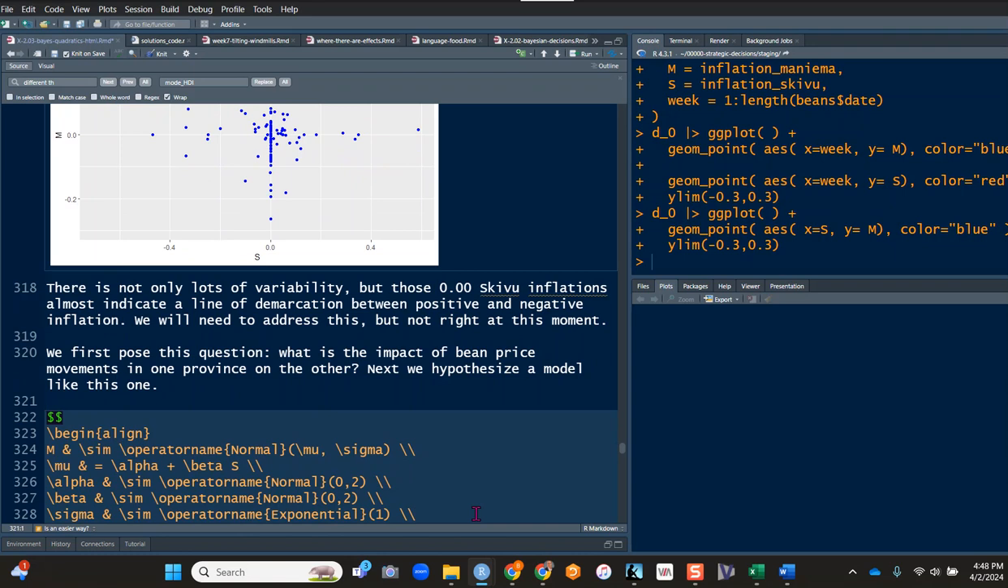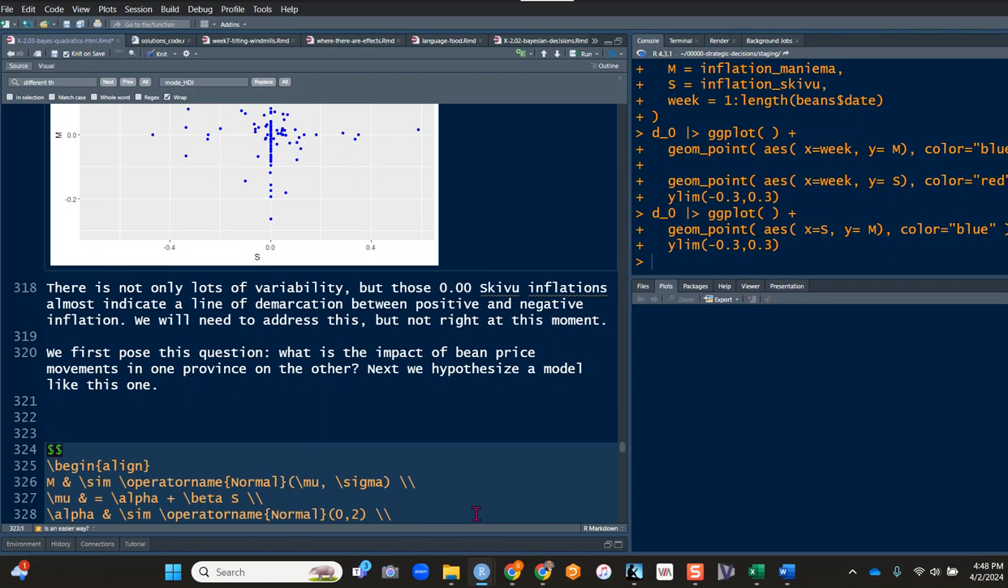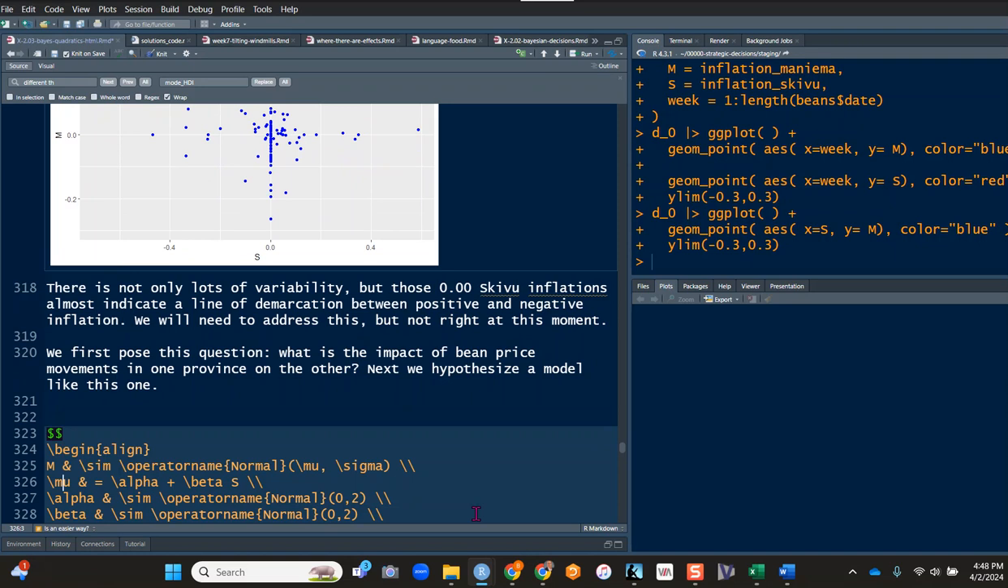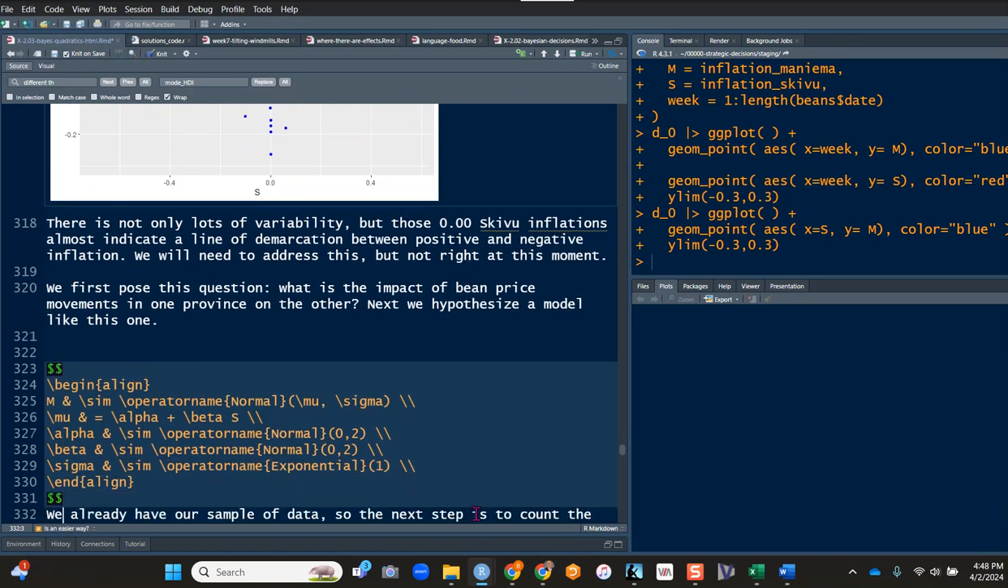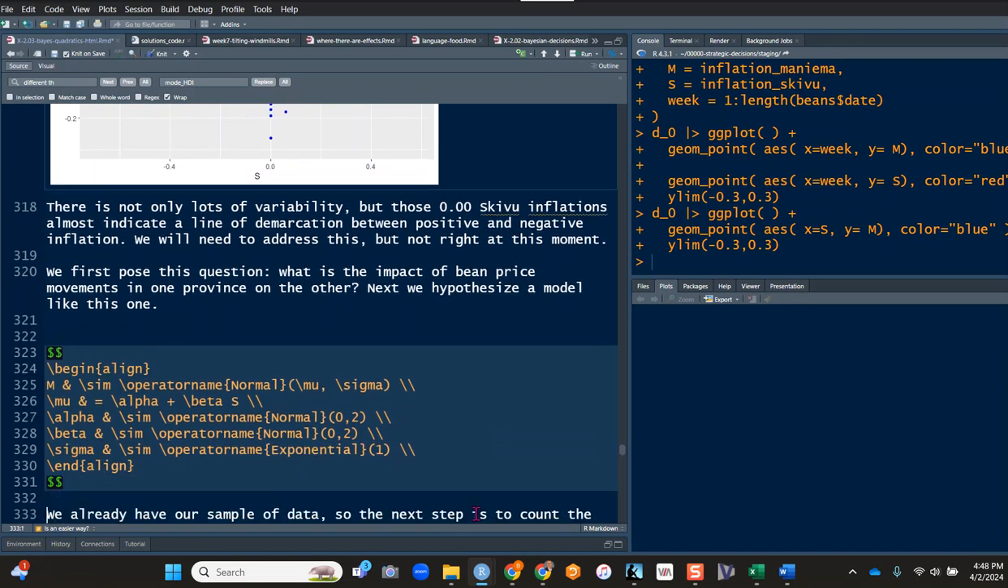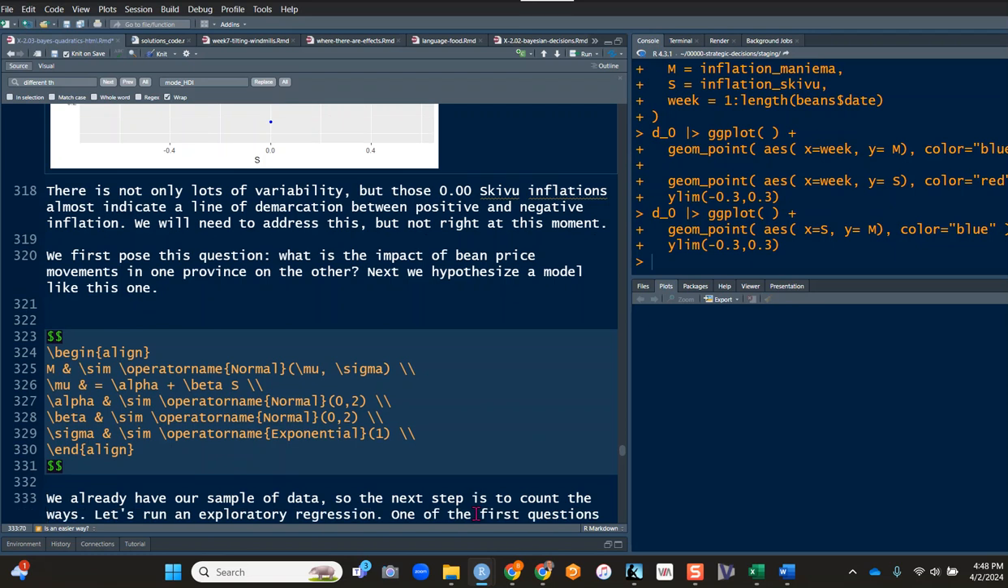Okay, now once we have that done, we can go through our stepwise process of asking questions. The first question there: what is the impact of bean price movements in one province on the other? We hypothesize a model. Okay, we're hypothesizing. Then we sample, yes, and now we're counting the ways. It's coming up next.